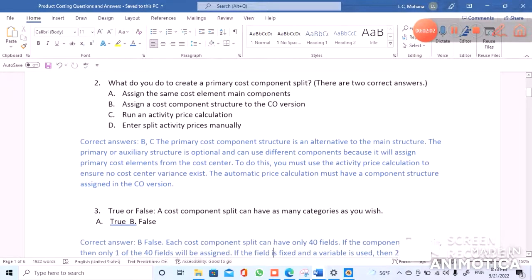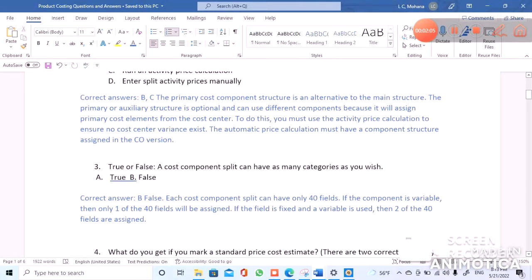So, true or false question, a cost component split can have as many categories as you wish. It's false. Each cost component split can have only 40 fields. If the component is variable, then only one of the 40 fields will be assigned. If the field is fixed and a variable is used, then two of the 40 fields are assigned.